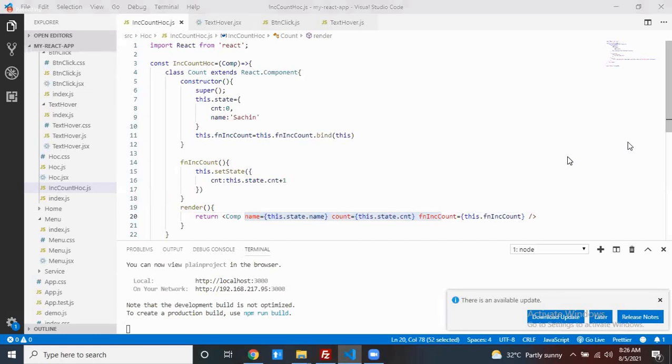Next question is how many props can you pass? In general, one element is there. How many attributes can you write? Any number of attributes you can write, or not. So you can simply say you can pass any number of props.